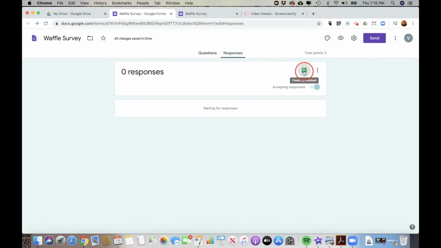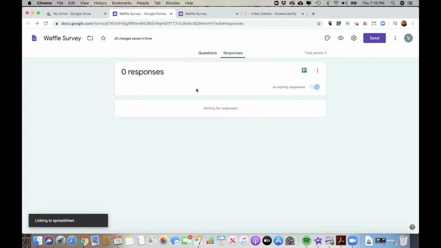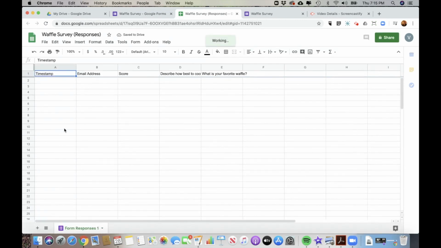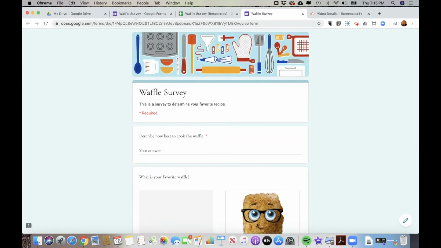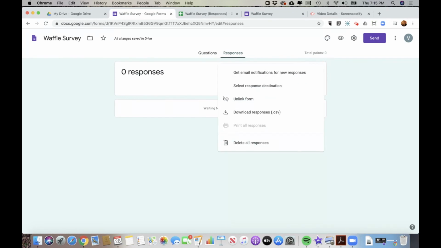Clicking on the green Google Sheets icon opens a brand new spreadsheet where I can view the individual questions as columns now. But no one has answered my survey yet, so it's still empty. If we look back on the responses page, up at the three settings dots, we can see different ways that we can receive the responses and how we can unlink the spreadsheet should we decide to do that. But we can also have the results emailed.